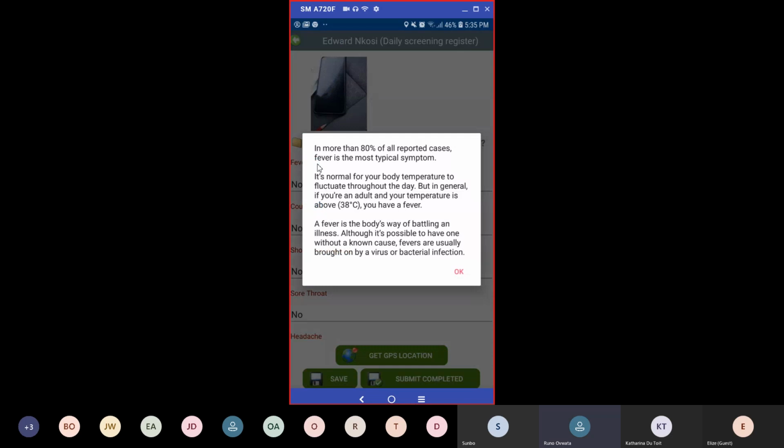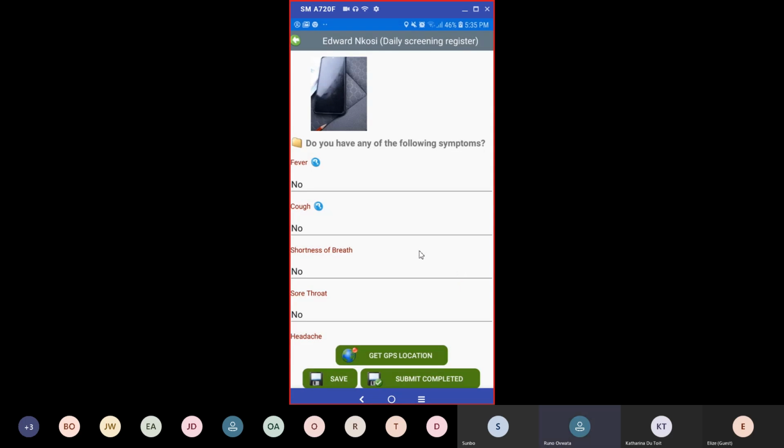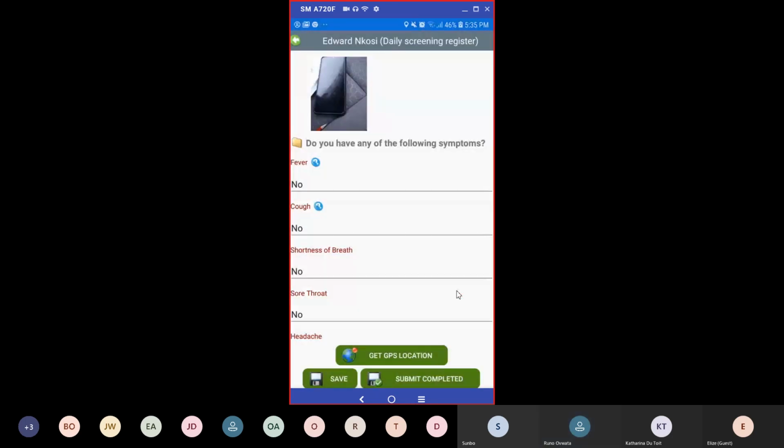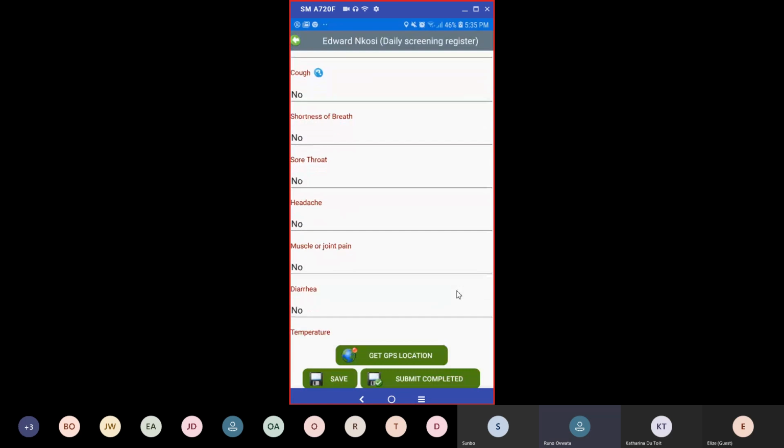So you can see in more than 80% of cases, it just gives more brief of why this is a red flag. Okay, you can exit. So we go ahead: cough, no; shortness of breath, no; sore throat, no; headache, no.